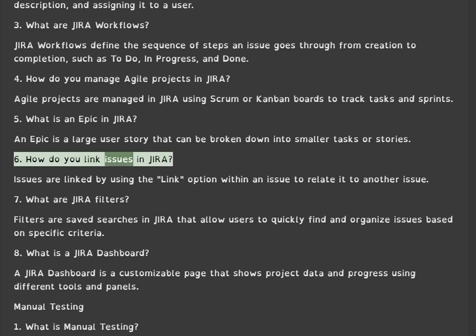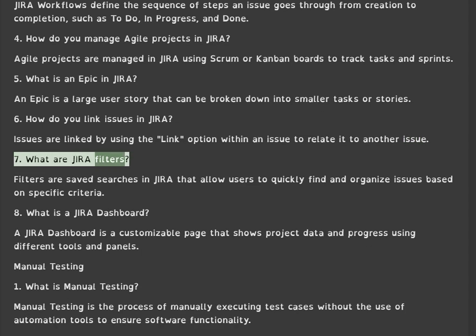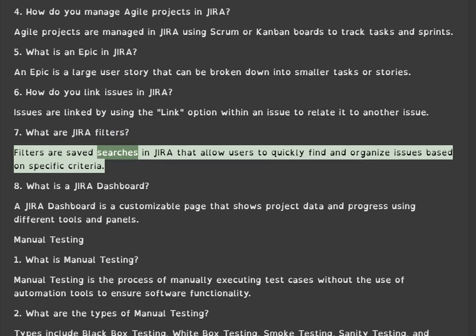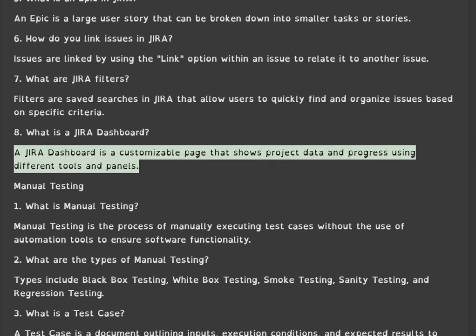6. How do you link issues in Jira? Issues are linked by using the link option within an issue to relate it to another issue. 7. What are Jira filters? Filters are saved searches in Jira that allow users to quickly find and organize issues based on specific criteria. 8. What is a Jira dashboard? A Jira dashboard is a customizable page that shows project data and progress using different tools and panels.